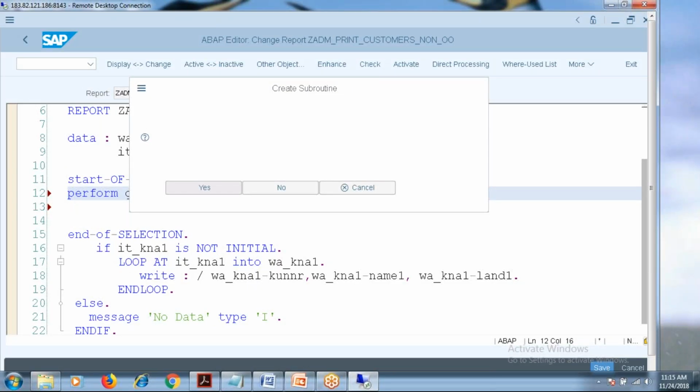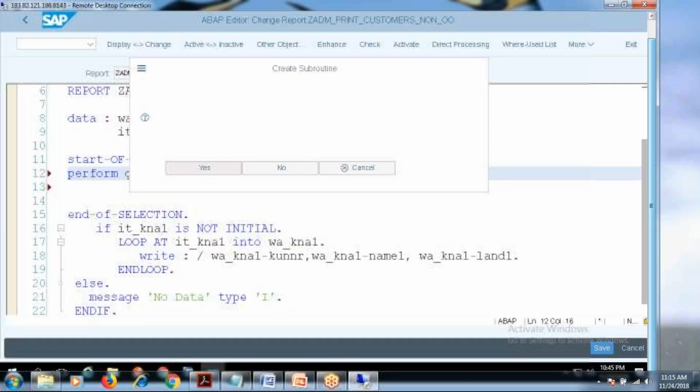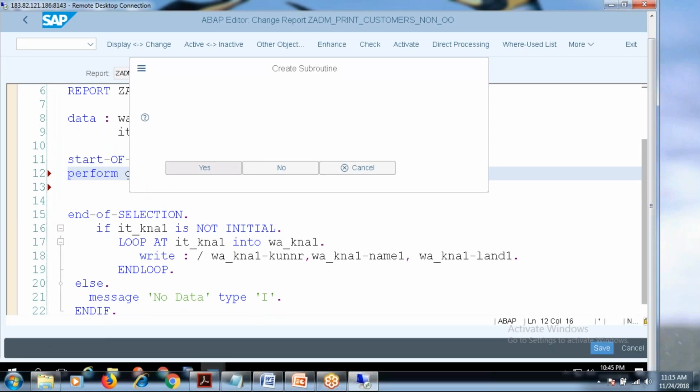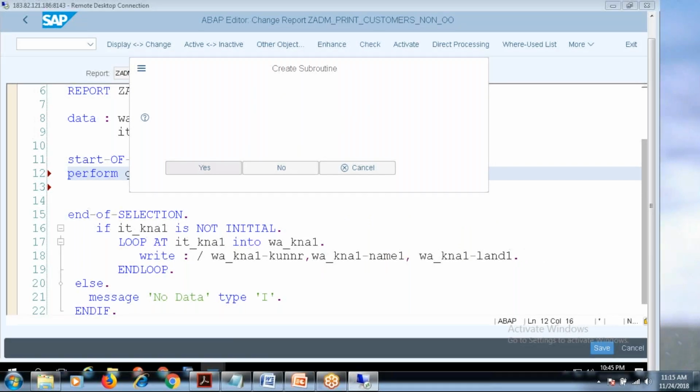This is quite surprising. I wanted to end this taskbar. Let me try. Oh, we'll try that.